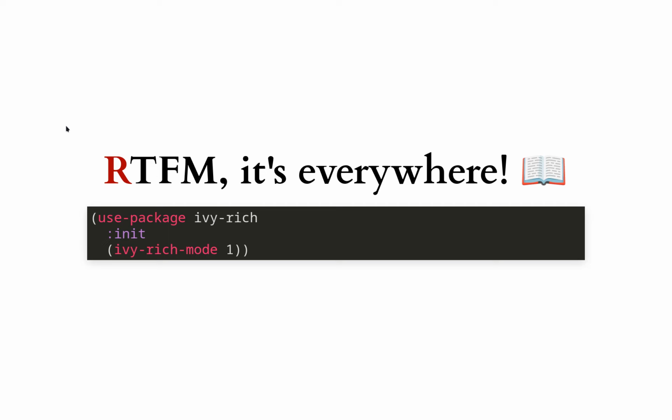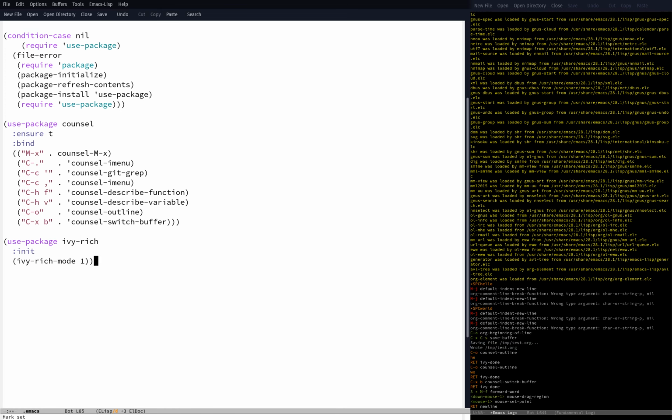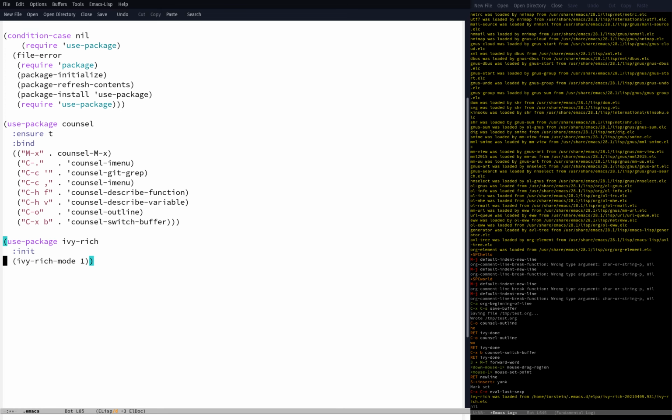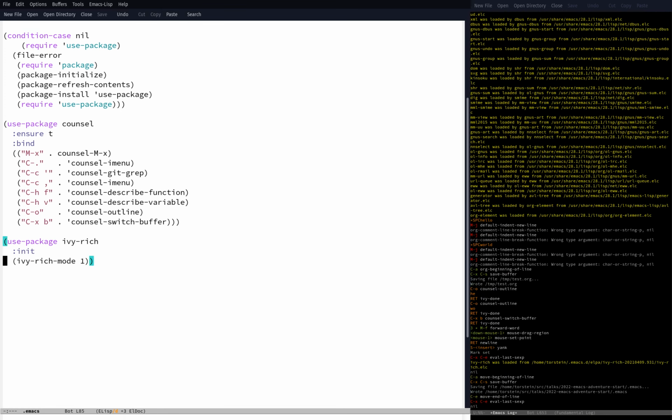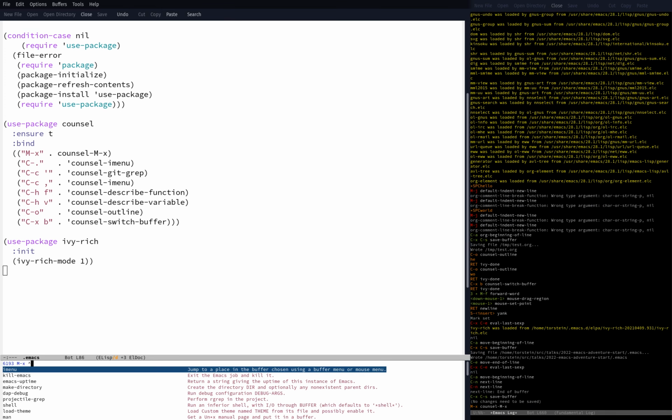Alright, then RTFM, that's read the fine manual. And there's a really nice package called Ivy Rich that integrates documentation in the minibuffer, in the command interface to Emacs. So let's install that as well. So now, when I hit meta-x, I get the documentation in the minibuffer. I find this really, really useful.